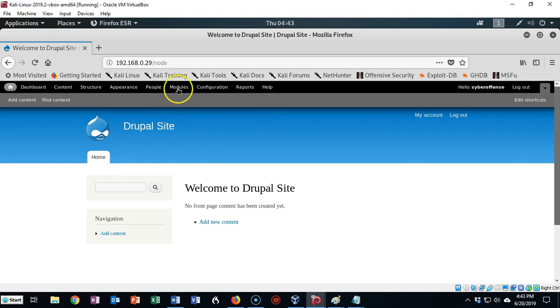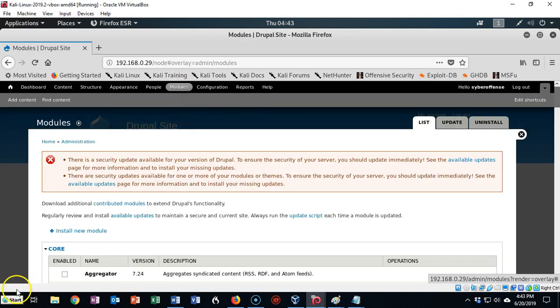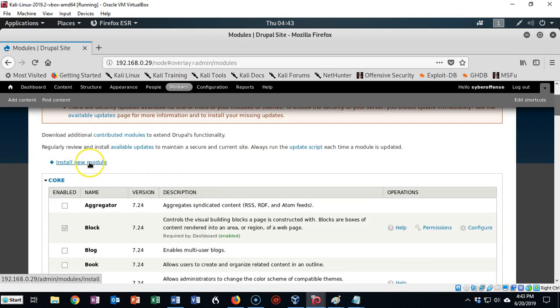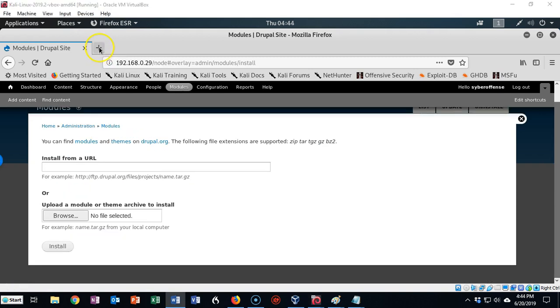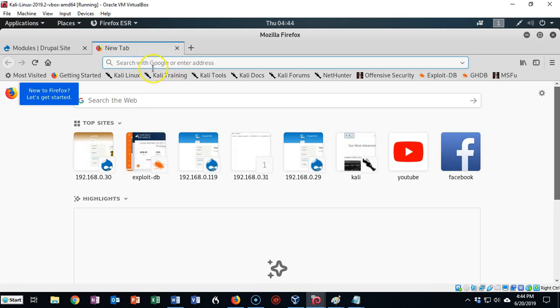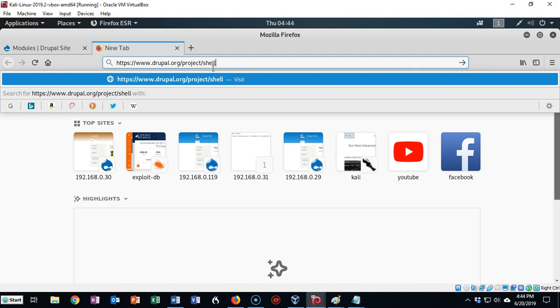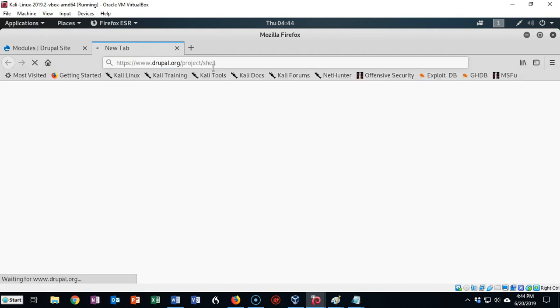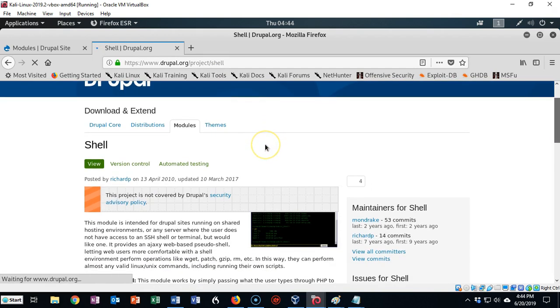So to do this, we're going to click on modules, and from here we're going to click on where it says install new module. Now we can take a look at this module we're about to download just by going out to the Drupal site. So we're going to go ahead and just copy in the following URL into the address bar, hit enter. It's going to take us on out to Drupal. Now here is the shell itself.